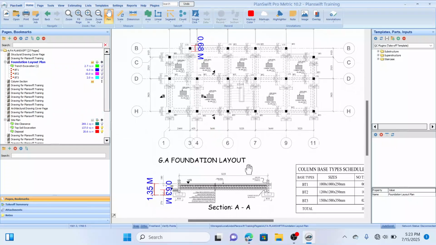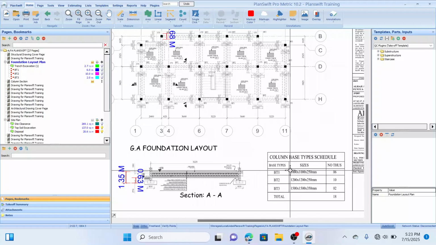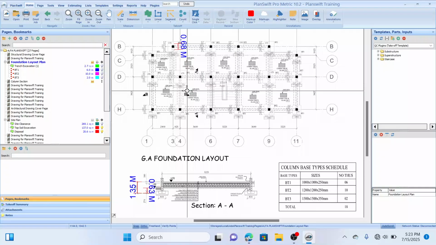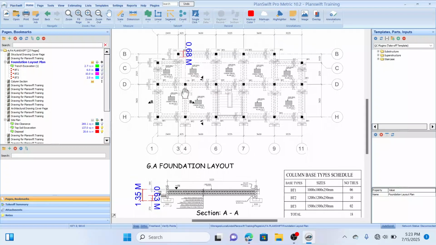Okay, so for our BT1, the size of BT1 is 1000 by 1000, which is 1 meter by 1 meter. We can measure the pit excavation here using our area 2. So once you activate your area 2, we'll use that to trace the whole area here. Then we'll multiply what we have by the depth of the pit excavation and by the number of that column base. So let's do that.